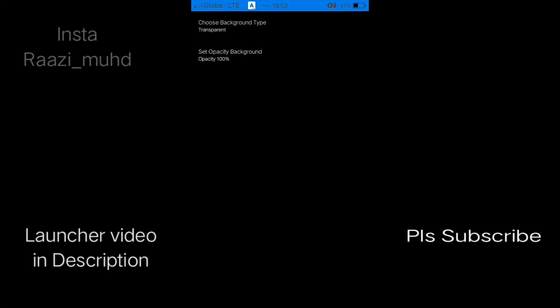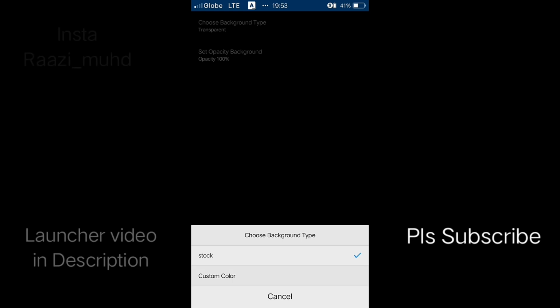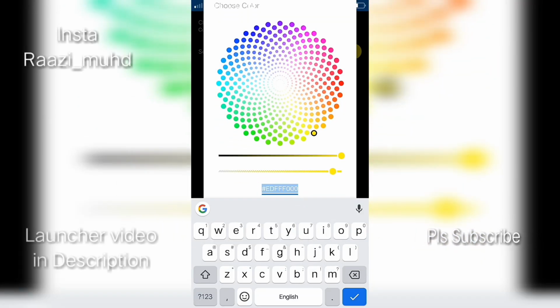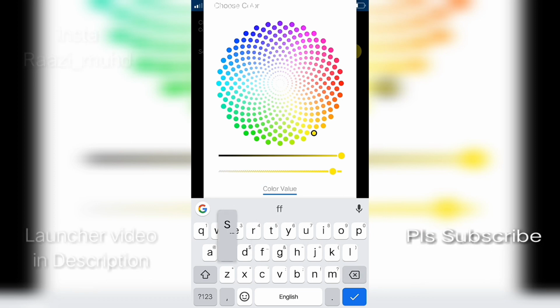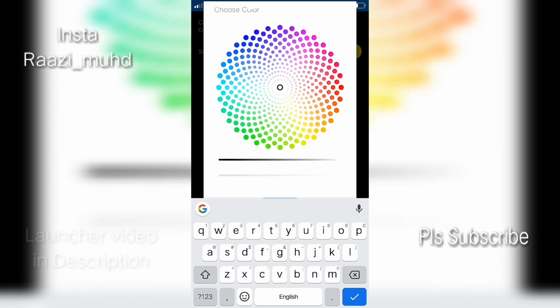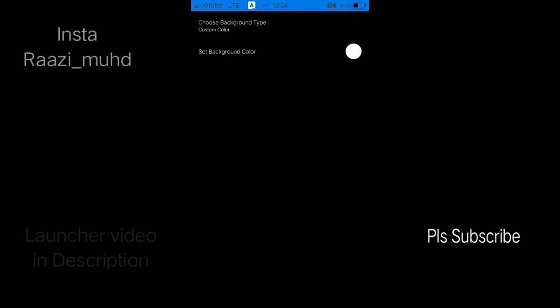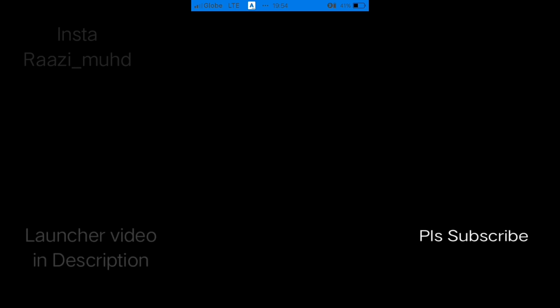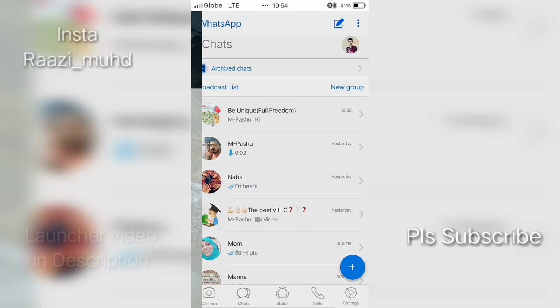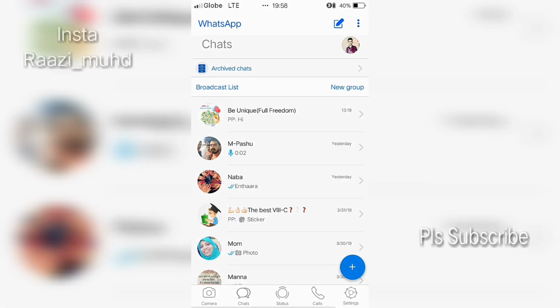background settings. Select this as custom color. Select the background color you want. I'm setting it as F. Sorry. Click OK. Go back. Now select this here. Now you can see the WhatsApp is like iPhone.